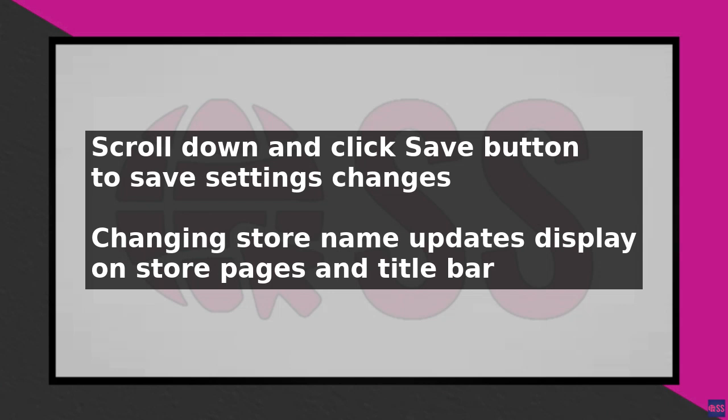In addition to changing the store name, you should also update your store's title and meta description. These are important for search engine optimization and will help customers find your store when searching online. You can update these fields in the Standards and Formats section of the General Settings page.